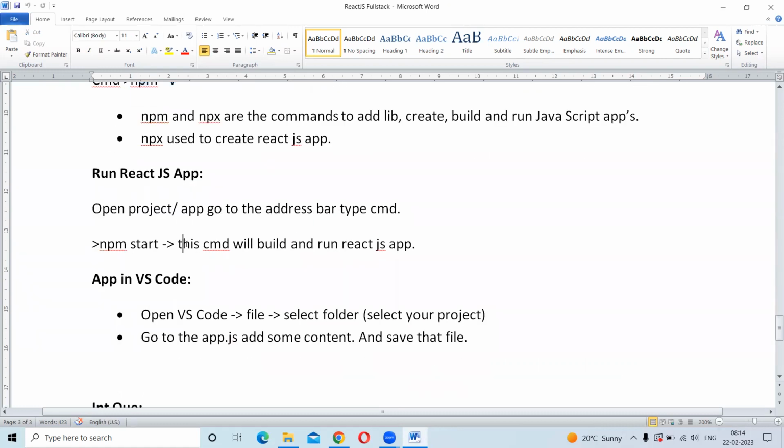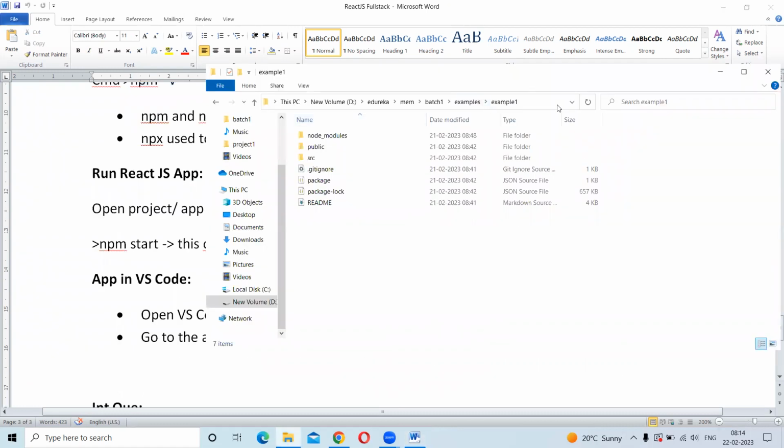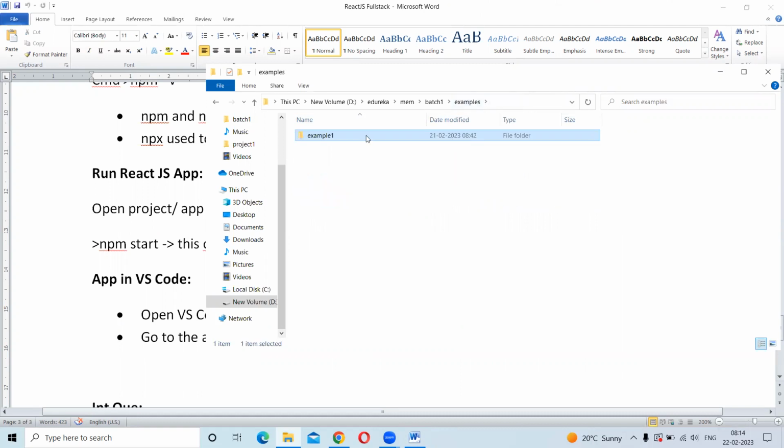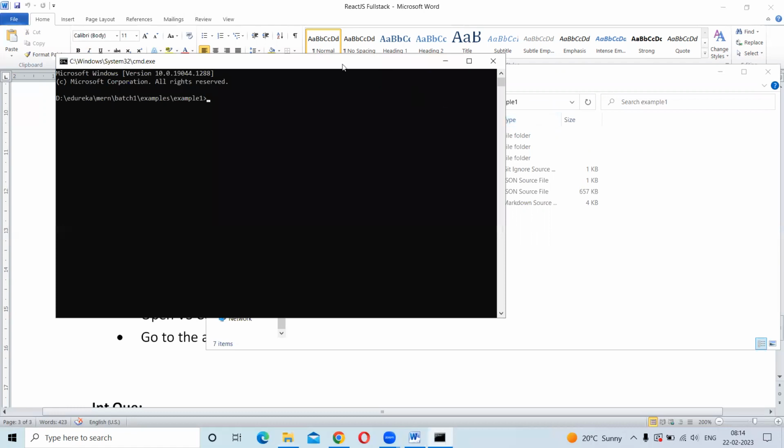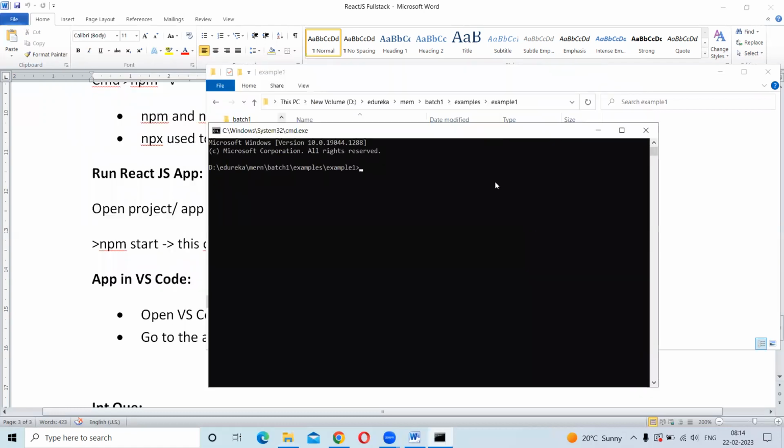Next, we created a React.js application. I need to open it and run it. How to run it? This is your project. Go inside this project, in the address bar type cmd. It will launch a command prompt. Here we need to type npm start.